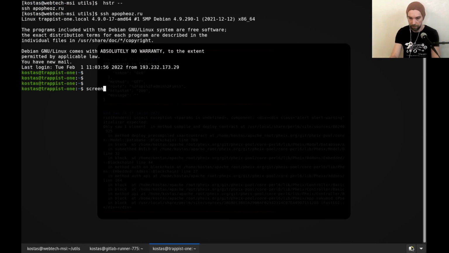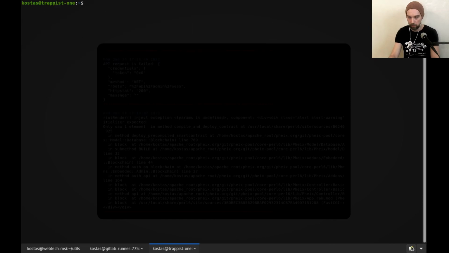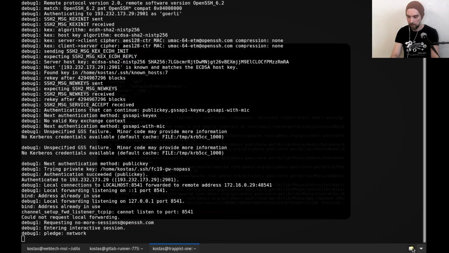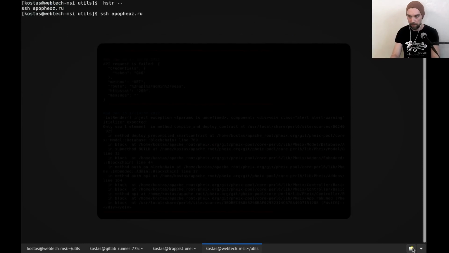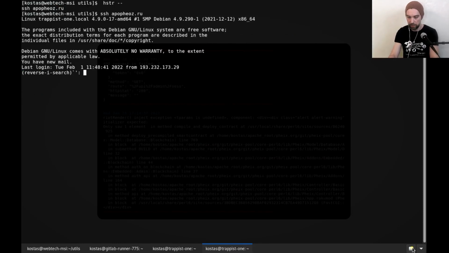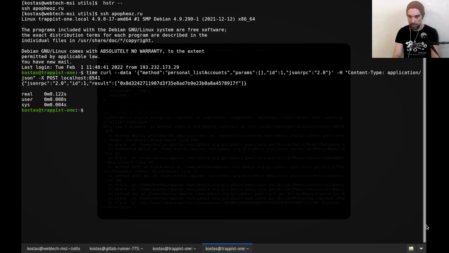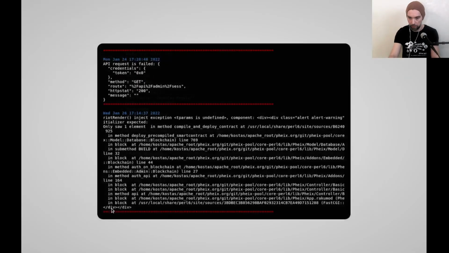Let's open screen. Here we should forward the secure tunnel to the Ethereum node server. It will be something like this. Yes, it's opened. A new console. Yes, we're there. Now we check that it works. Yes, we got the response from the node on our web server, I mean public server. So for now, let's go back to the presentation.